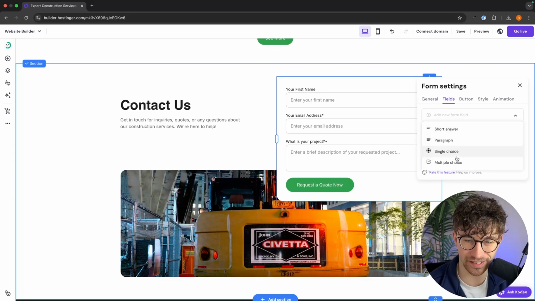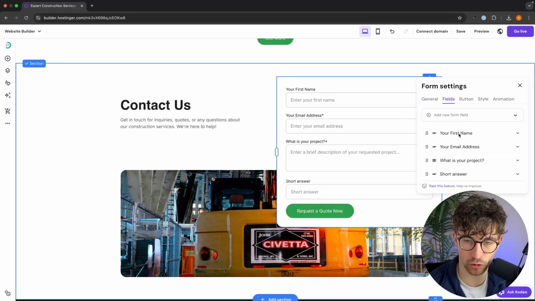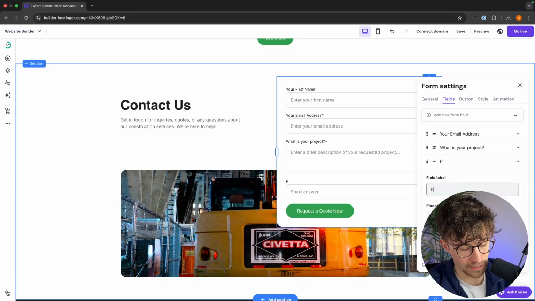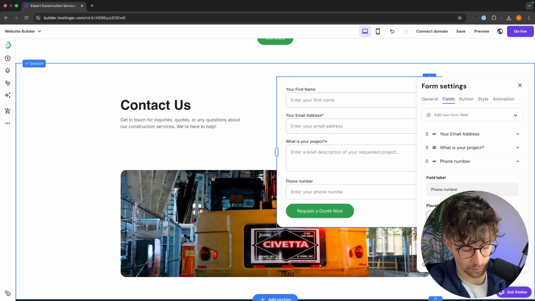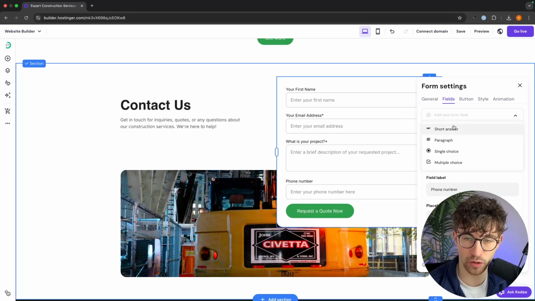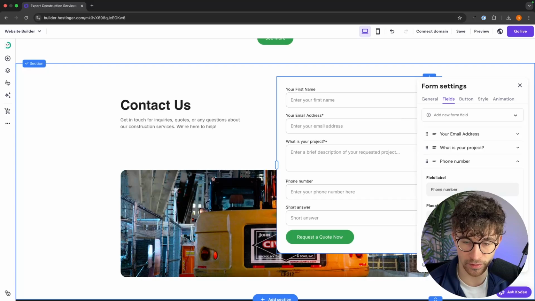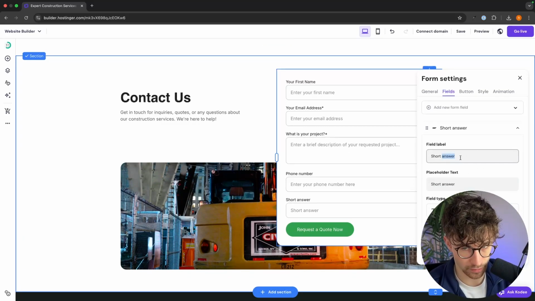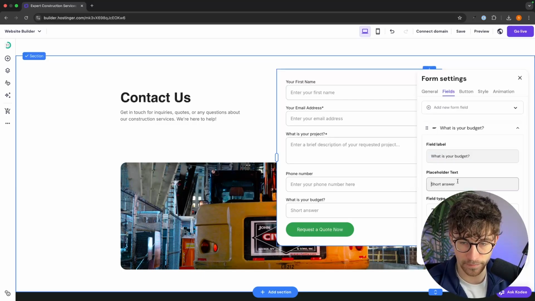So we can choose if this is single choice, multiple choice, paragraph, or short answer. And we can go in, and for this one, we can maybe ask for a phone number. We can say enter your phone number here. We can maybe add another one, and we might want to ask for the budget. So we might go into this one right here. And we might say, what is your budget? And then enter your budget here.